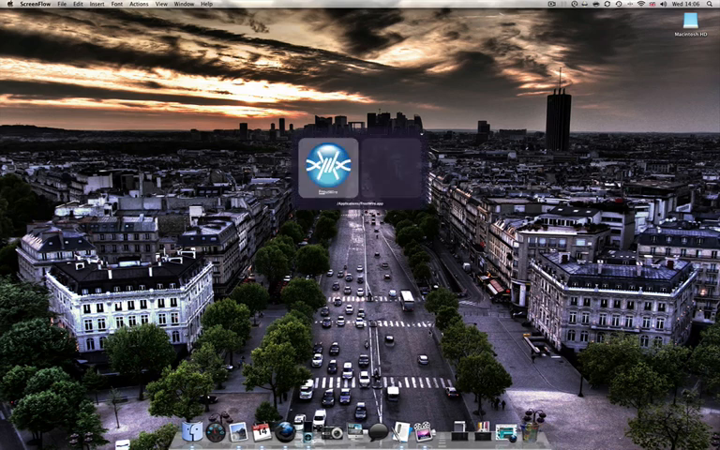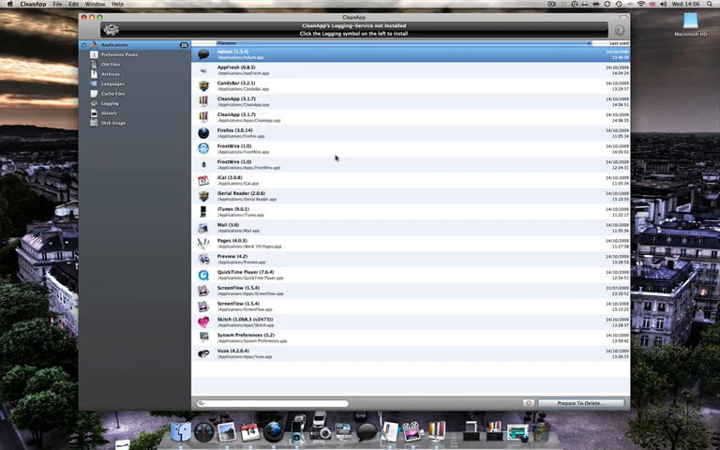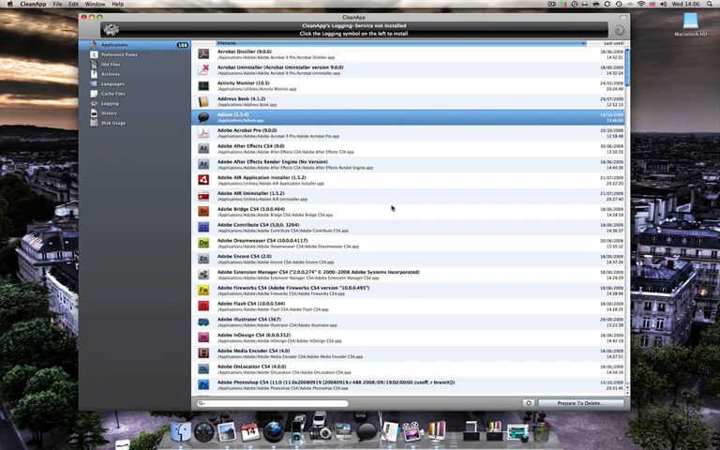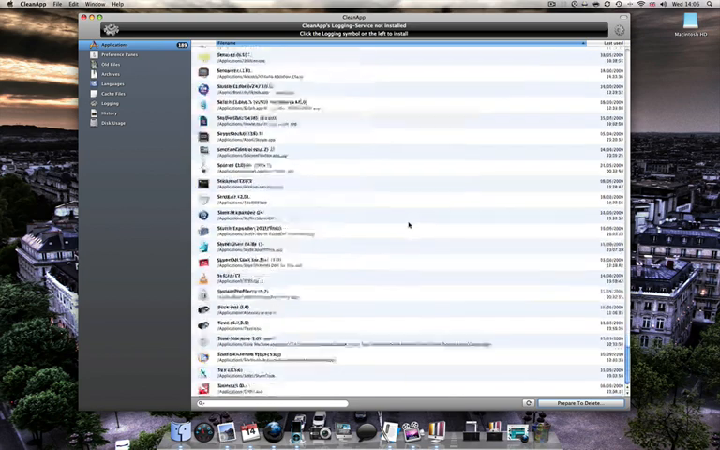Now, the next program I'm going to show you is called CleanApp. CleanApp is a great utility program for removing applications, so the opposite of AppFresh. And what CleanApp does better than most programs is it deletes all the folders associated with an application.